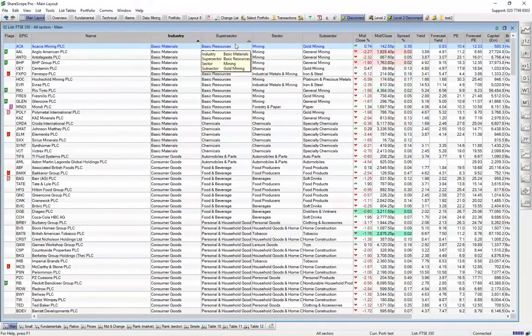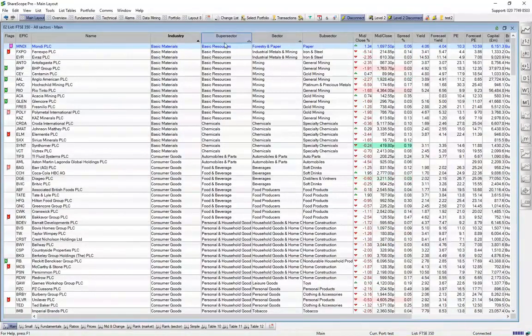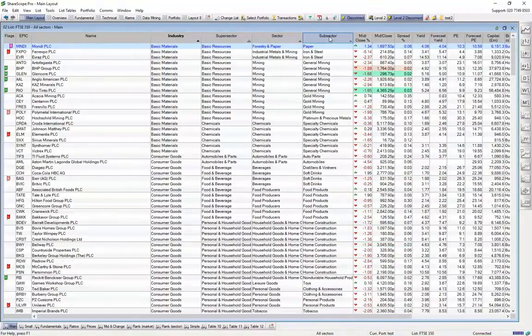Now you can have up to 4 columns determine the sorting. So if I hold down the control key and double click on the sector column, all the values within the supersector column that have the same item, so basic resources, will then subsequently be sorted by the sector. So first forestry and paper, then industrial metals and mining, then mining. And lastly, if I hold down the control key and double click on subsector, everything that has the same value within the sector column will then subsequently be sorted by subsector.